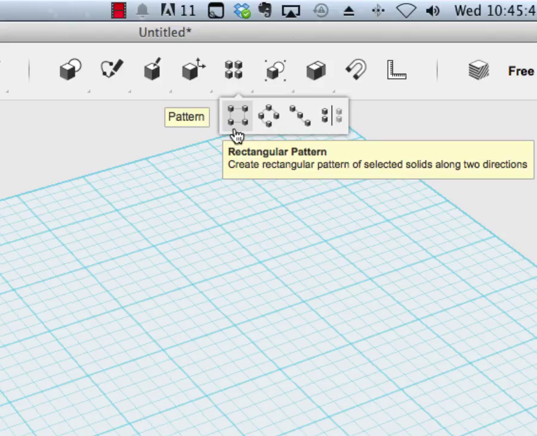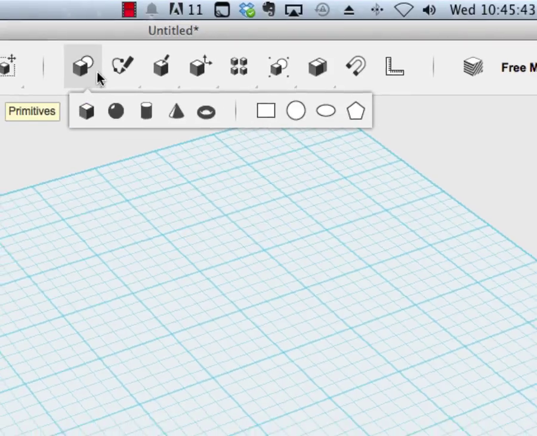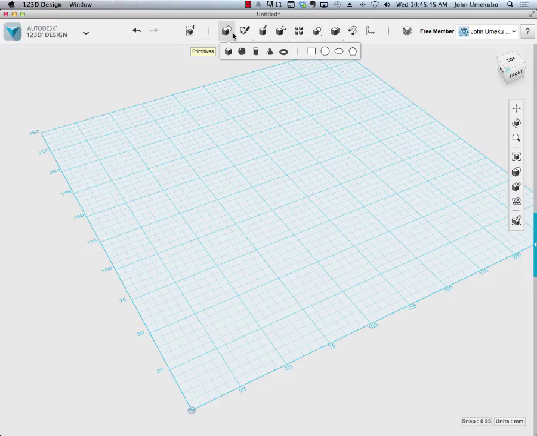So let's say, for example, you wanted to build almost like a Lego piece, I think is the best example. In this first one, the pattern is called a rectangular pattern. What it does is it allows you to put an object on the grid and then multiply that object out in different directions to create a pattern.